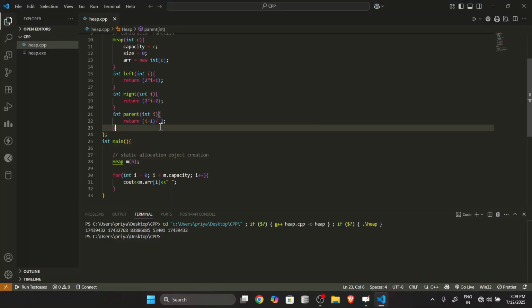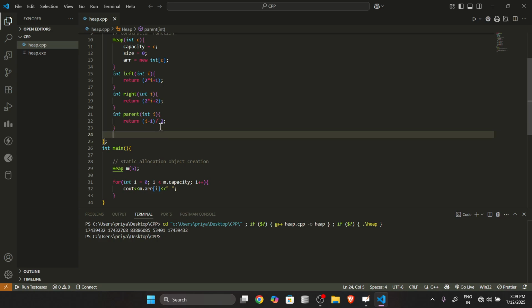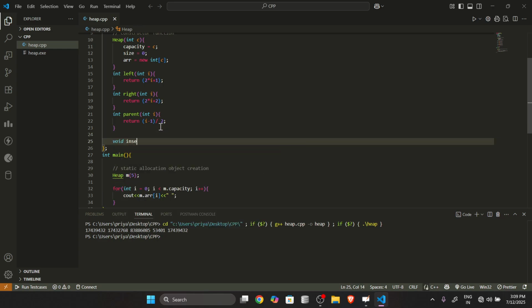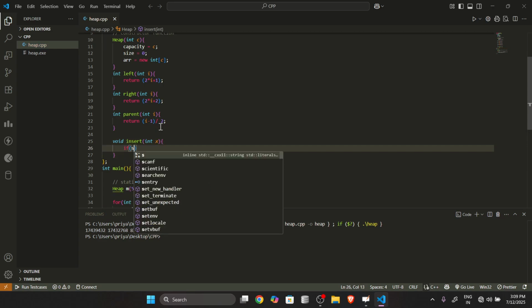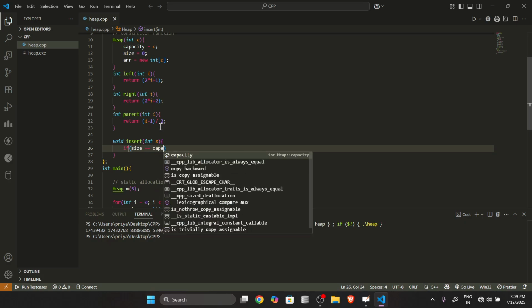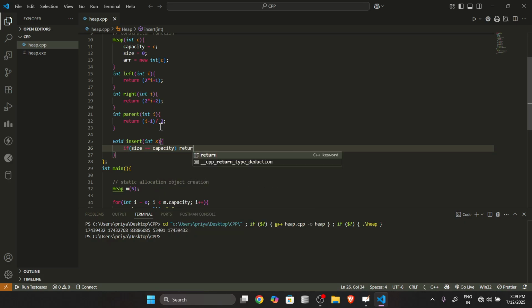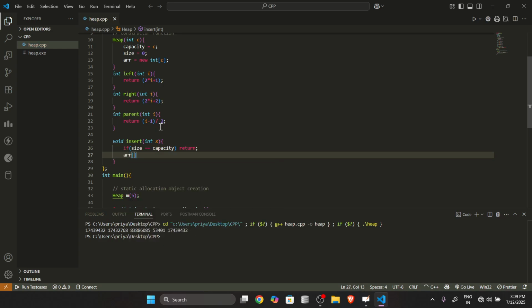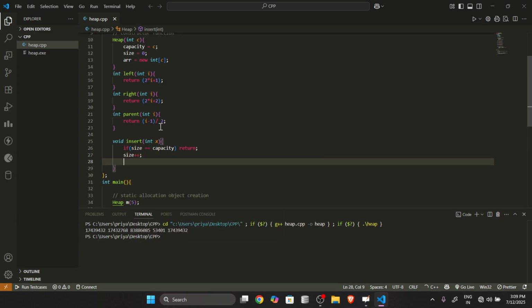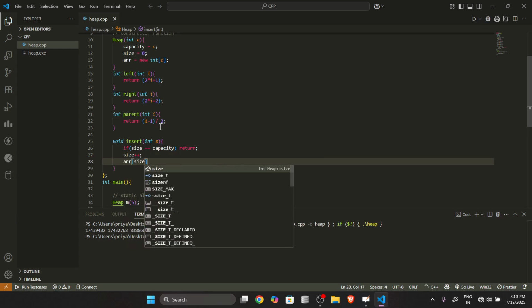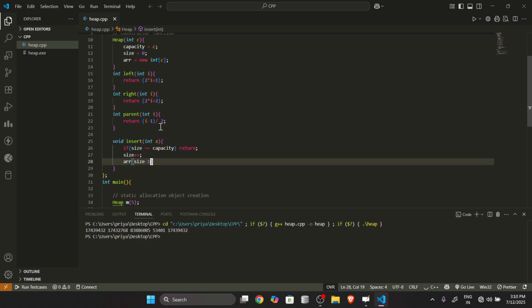Okay, so to implement the insert function, this is a void function, right? Insert, okay, so int x, this element we are going to insert, right? So if size is equal to capacity, okay, then what we have to do is simply return. Okay, otherwise we have to increment the size. Okay, then we have to assign arr of size minus 1 equals to x.